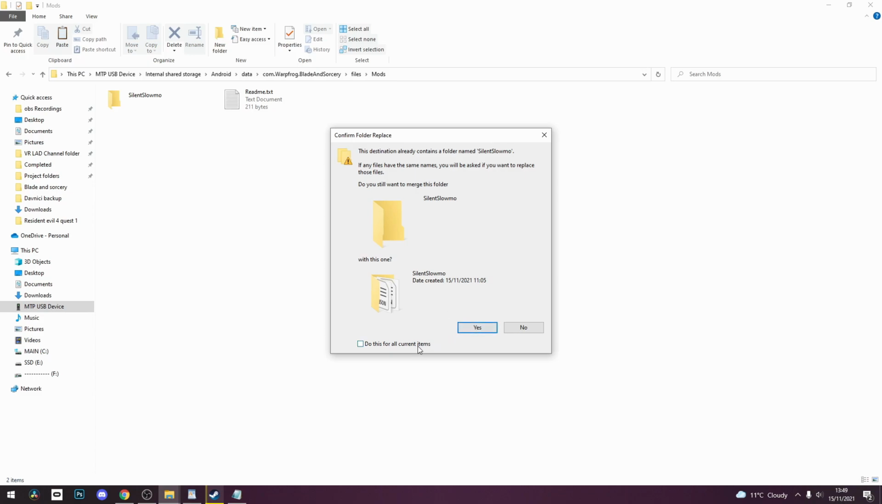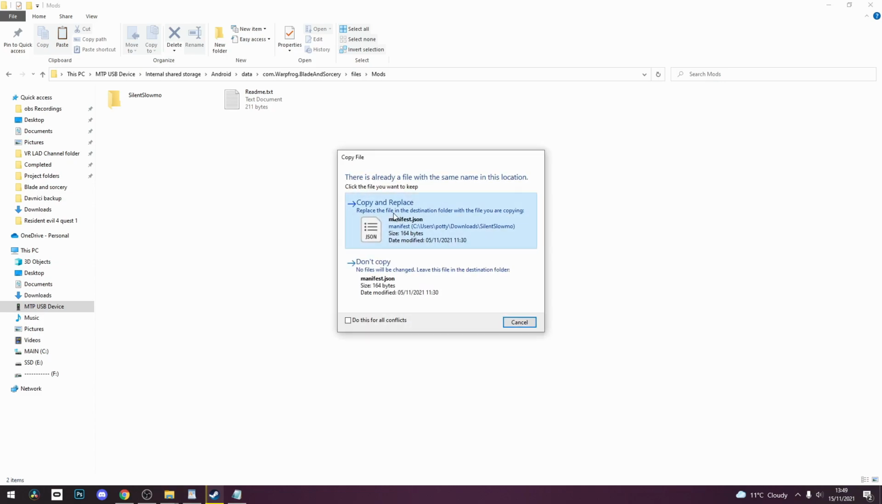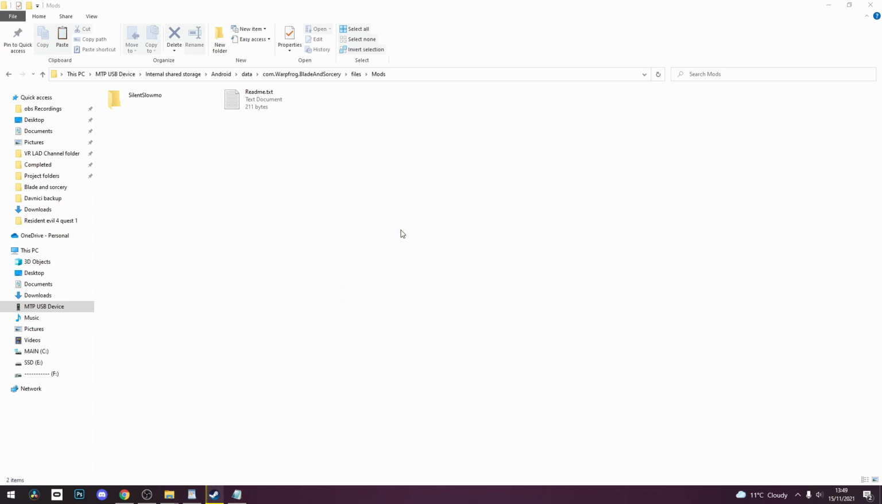Once again, I've already done it, but I'm just going to overwrite everything. Copy and replace, copy and replace. Do this for all conflicts. And there we go. So we've got the silent slow-mo folder in there and the better spells folder there. Let's see how it goes.